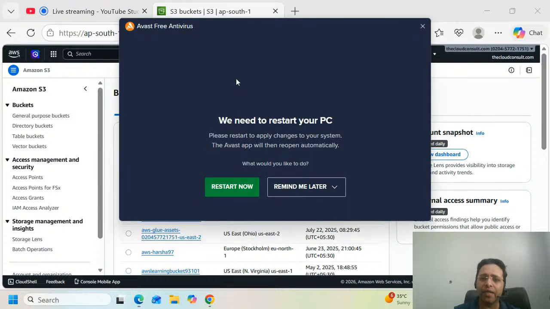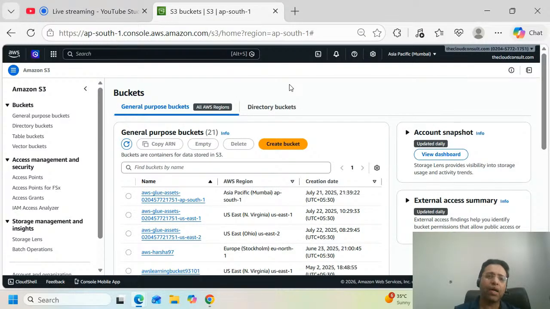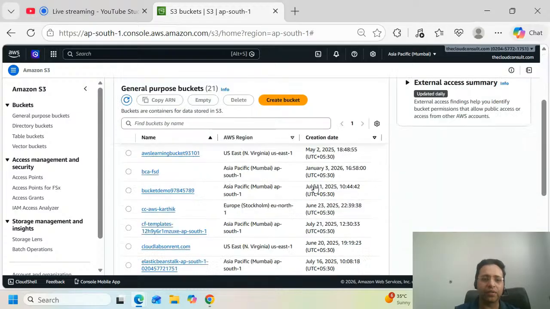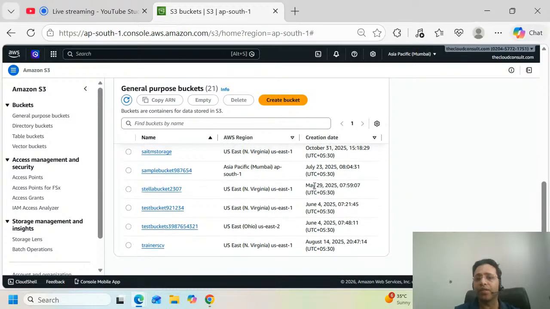All their latest movies, all their series are uploaded directly on S3, and then it is linked with their applications. So what we do, we subscribe to Netflix, we click on any of the movies and it gets streamed from S3 directly. So how we can do that, I'll just show you. The first thing that we need to consider when we work on S3 is we have to create a bucket. And you can see that I have already created so many buckets. We can have around 100 buckets created in one single account.